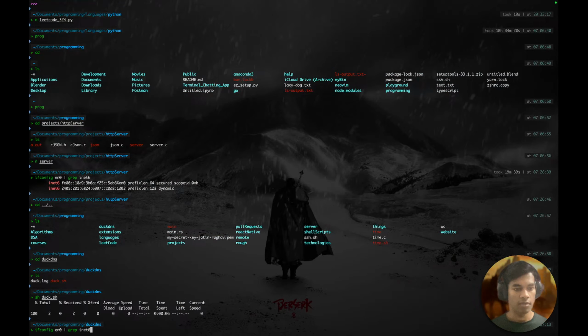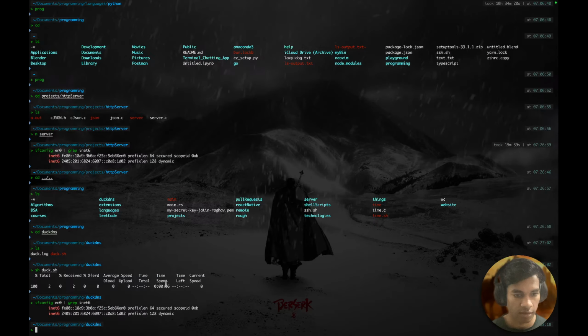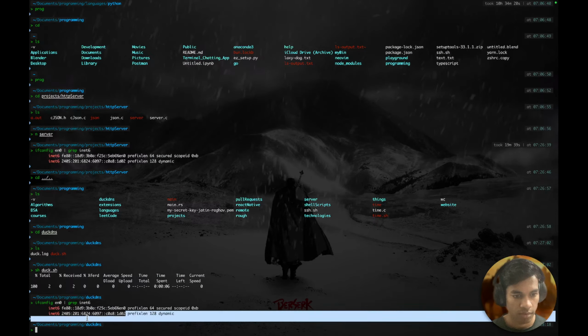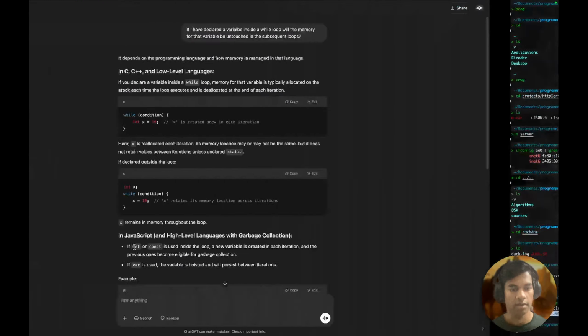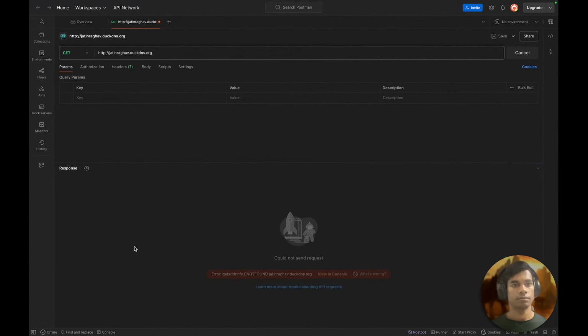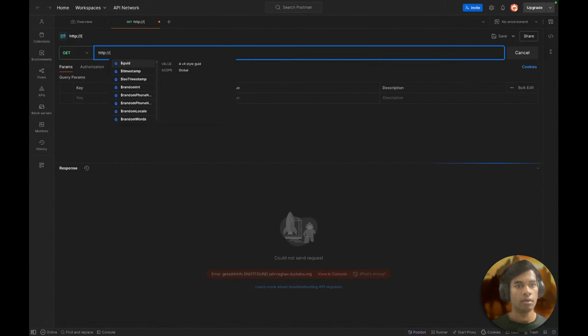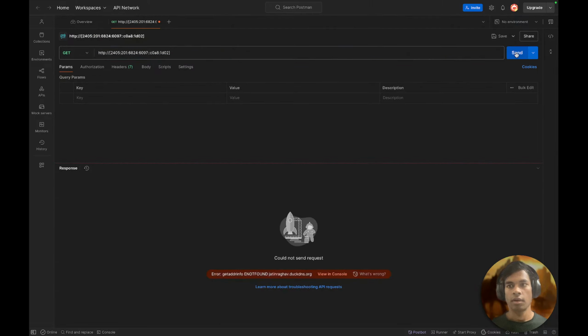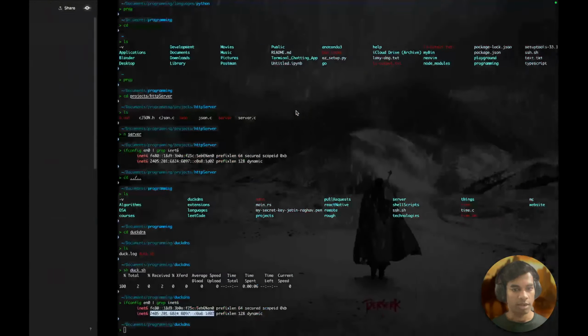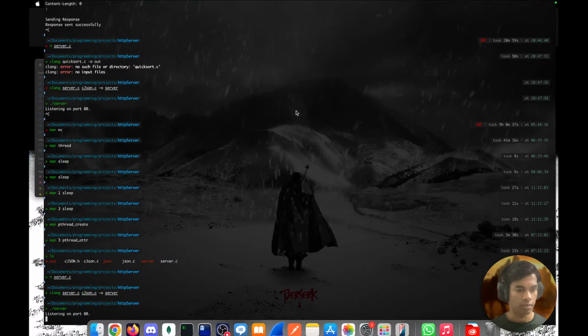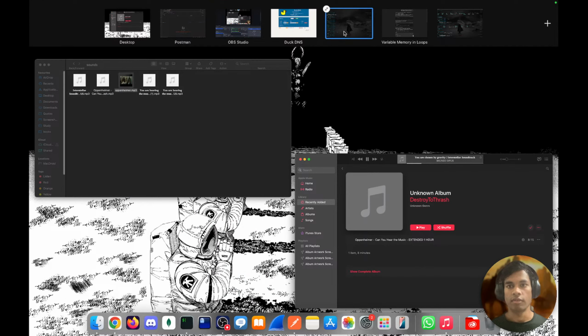ifconfig inet6, let me use this directory. HTTP, yep, seems correct, right? And cancel and send it to this address. Yep, so something is up with the server itself. Server is not serving.